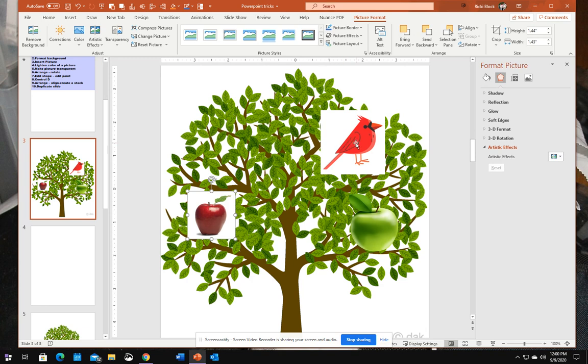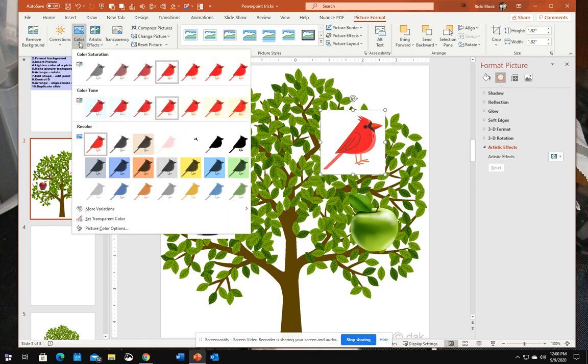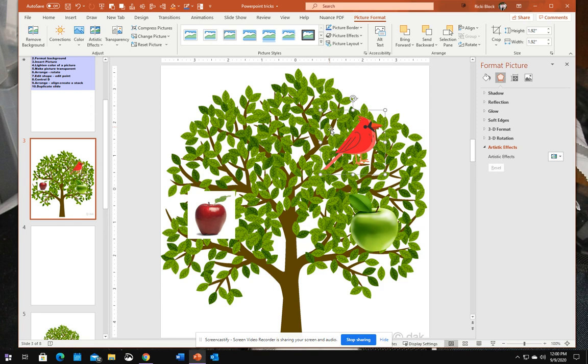Now, I had watched so many videos where people tell you when you're searching for something, you put the name of the item plus transparent. Well, you don't have to do that. All you need to do is click on Picture Format, go to Color, set Transparent Color, and click. And ding dong. Excuse me. Ta-da, done.